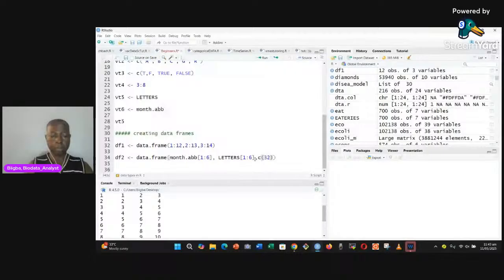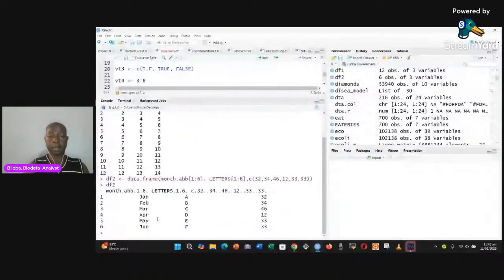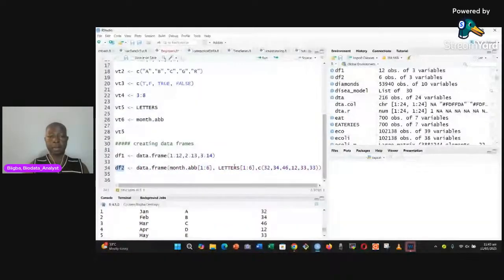So now we can print the data frame. Like I said, you can highlight it and run it here, and you can see the result. The most important thing here is data.frame is the function we use in creating data frames.